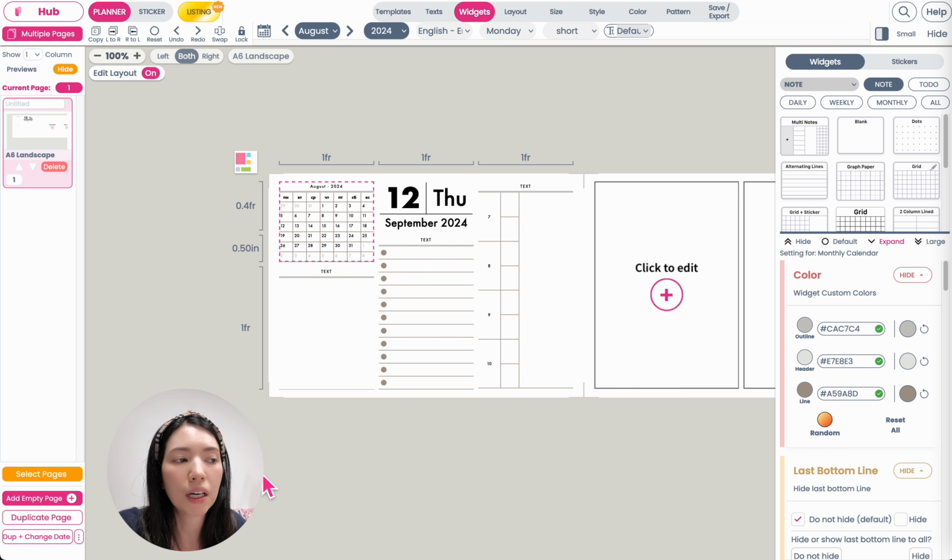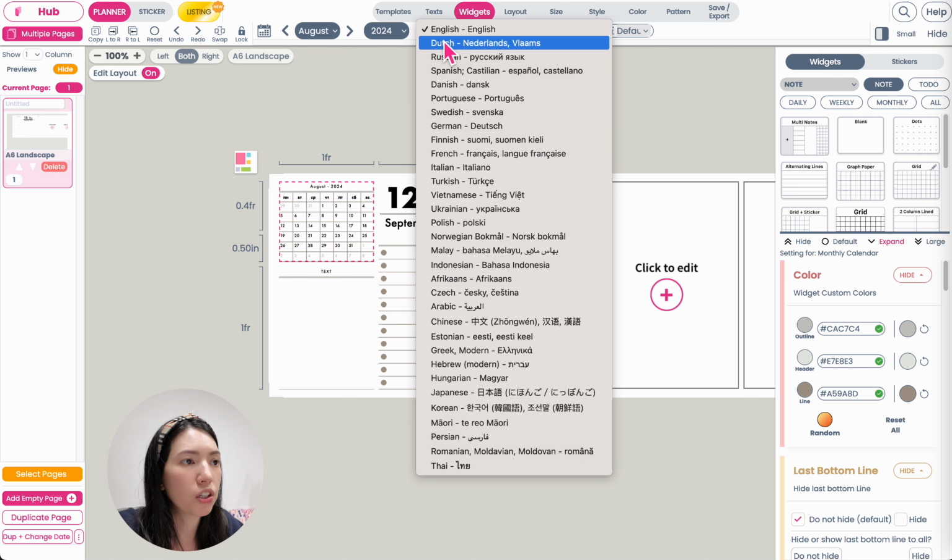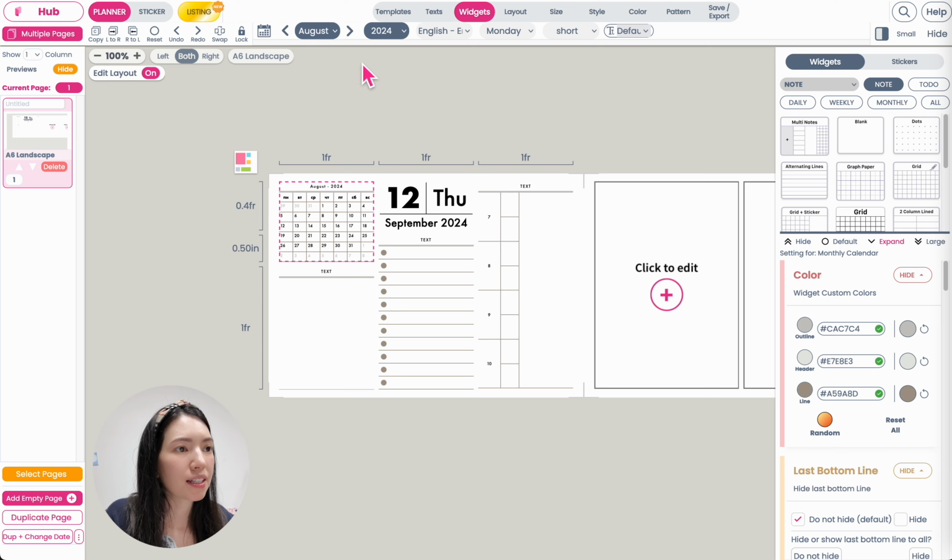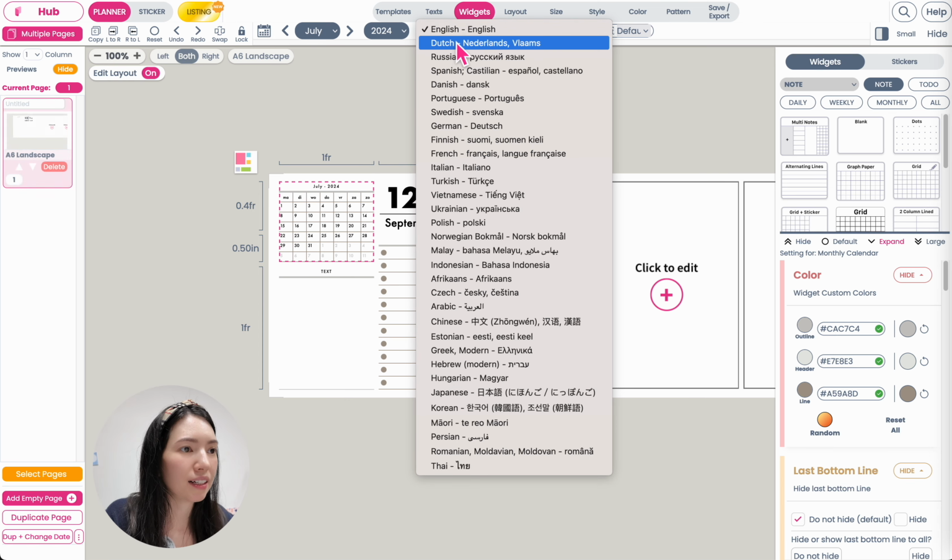However, please keep in mind that when you select a language other than English or Spanish, if it's a language which has different characters such as Arabic, Chinese, or Japanese, you will then need to select a font that is compatible with this language. I will show you later on how you can select the correct font for your language. Back to this calendar. Select the correct month, select your language, and then once you have it selected, let me quickly change it back to English.